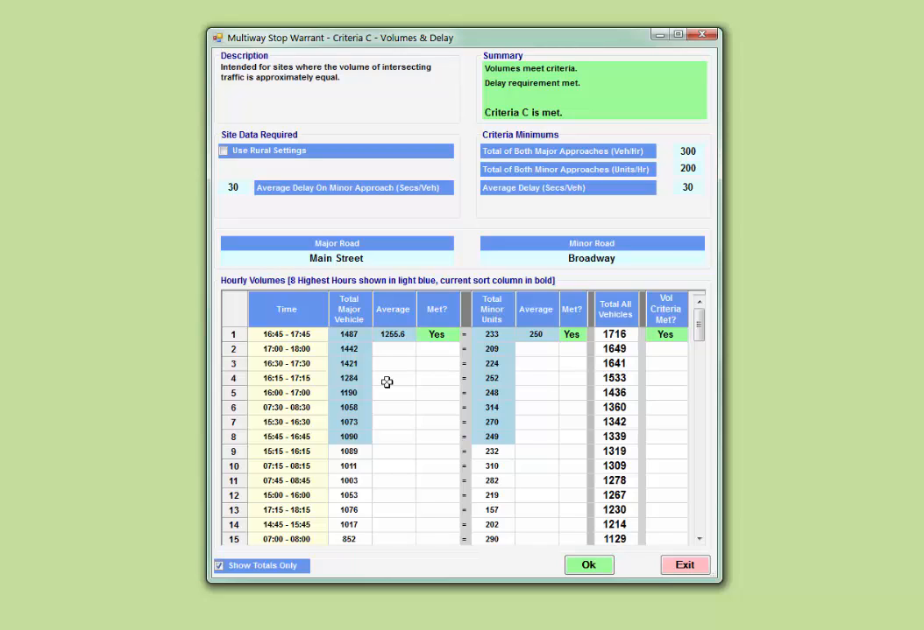But if you think about it, it's likely that the highest hours are going to be either when there are a lot of major vehicles and maybe not quite as many minor vehicles, or maybe when the minor vehicles are going to be the problem to meet the warrants, or possibly it's a total.